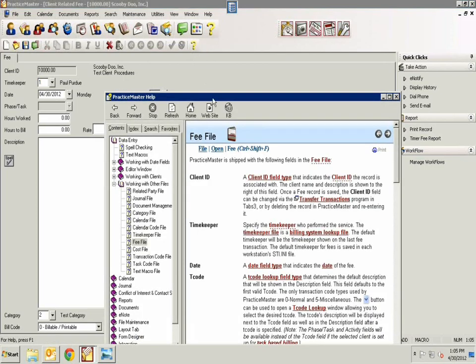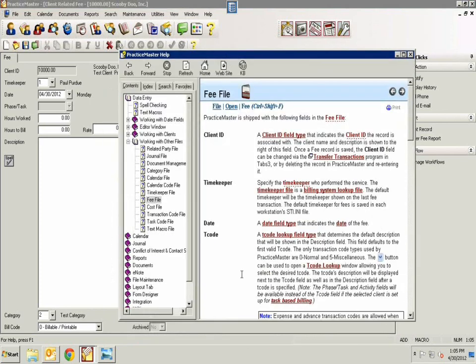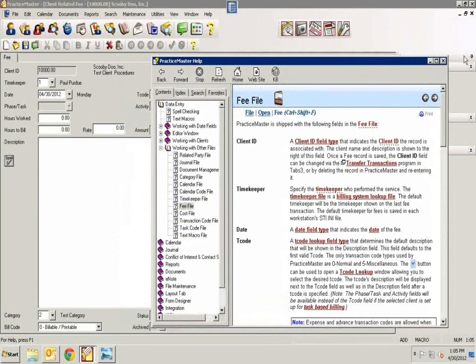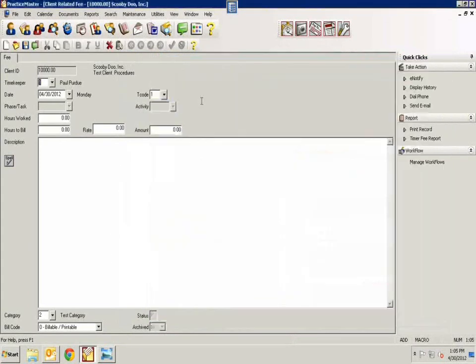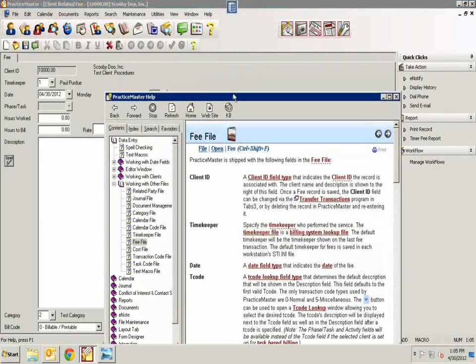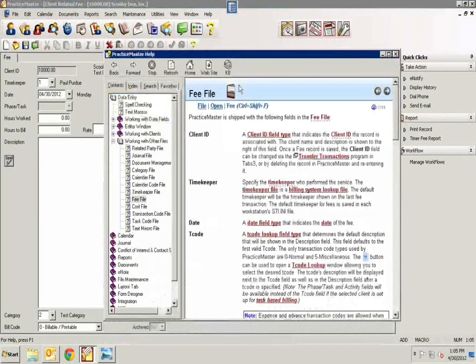But when you do, you will get a screen in help that shows you information specific to where you are. We call that context-sensitive help. We are in the fee file, so we click the yellow question mark. And there we are. We're in the help section specific to the fee file.